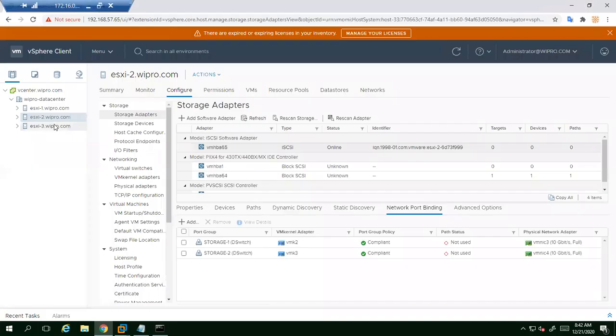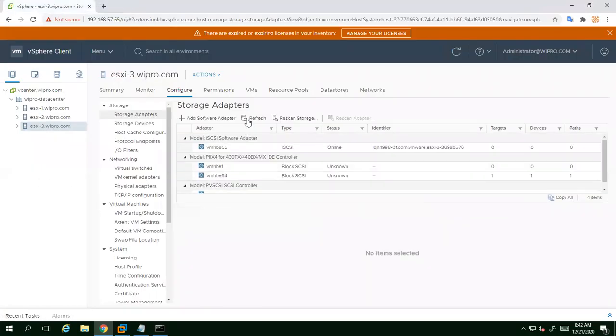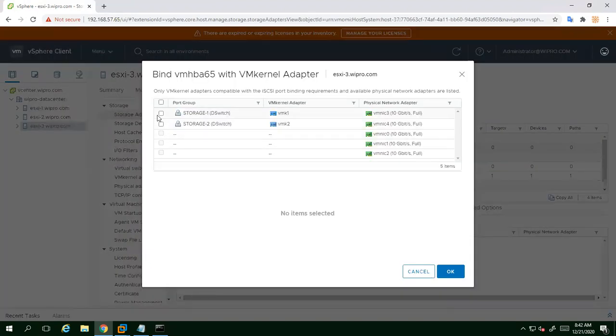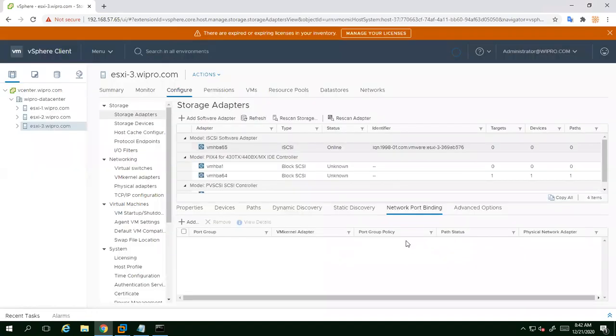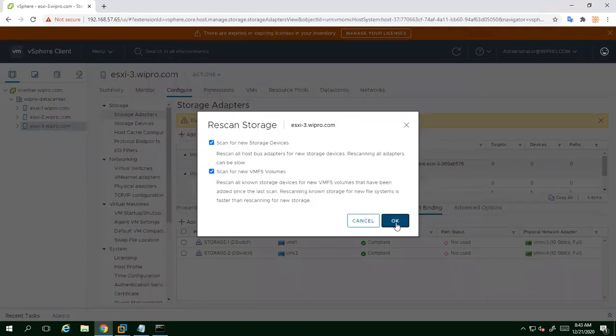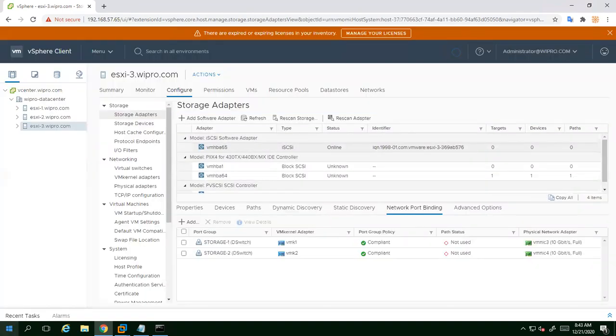So you can repeat the same thing on ESXi3. Just select your ESXi adapter, add networking. Both adapters I can add. So we have done all this process on our ESXi hosts. Now we have to go to our storage.